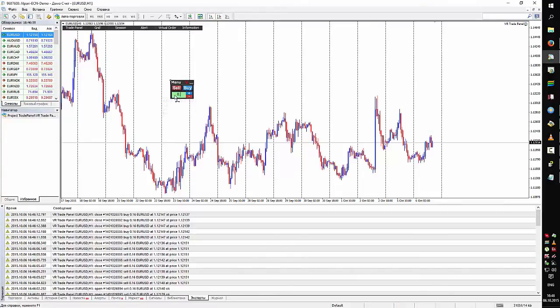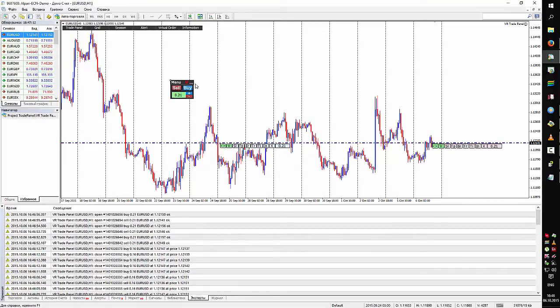All sell orders are closed. Now we'll close buy positions. All buy orders are closed, and the advisor tells us that everything has worked and all positions are closed. This is the way the sell panel works.